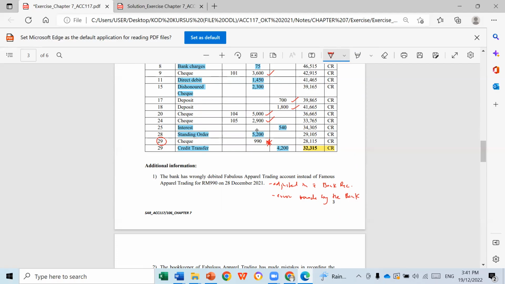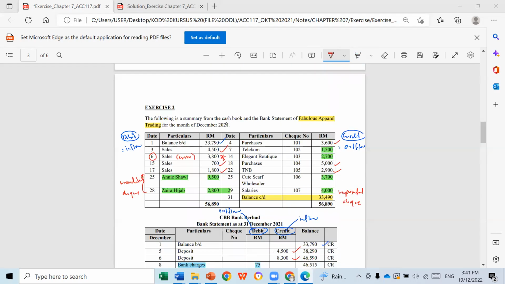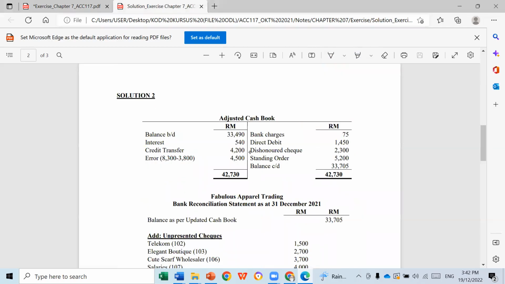So this error needs to be adjusted in the bank reconciliation statement later on. Okay, what shall we do? We have to follow the error made by the bank. Okay, let us prepare the adjusted cash book. So we will start the adjusted cash book with the unadjusted balance. So this is the amount that we will use to start with the adjusted cash book.